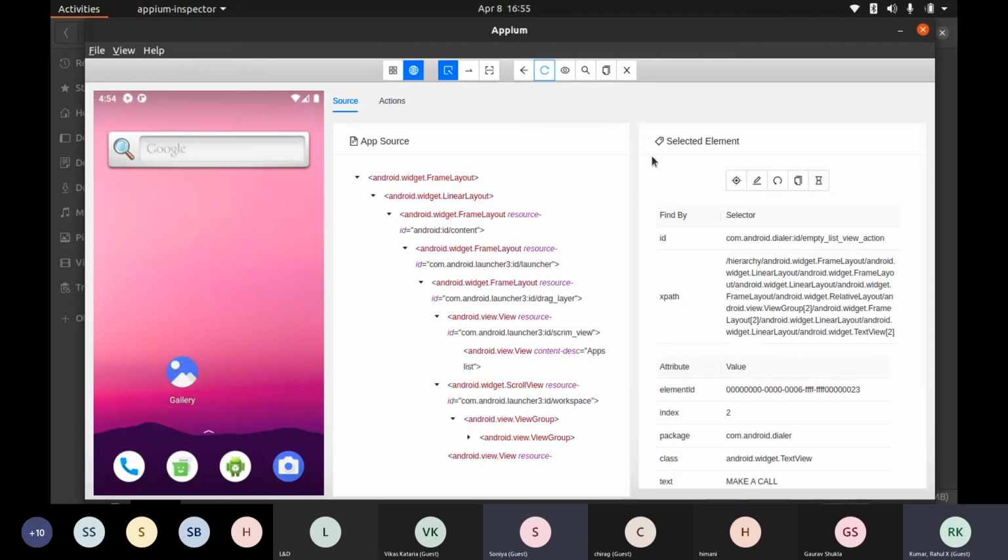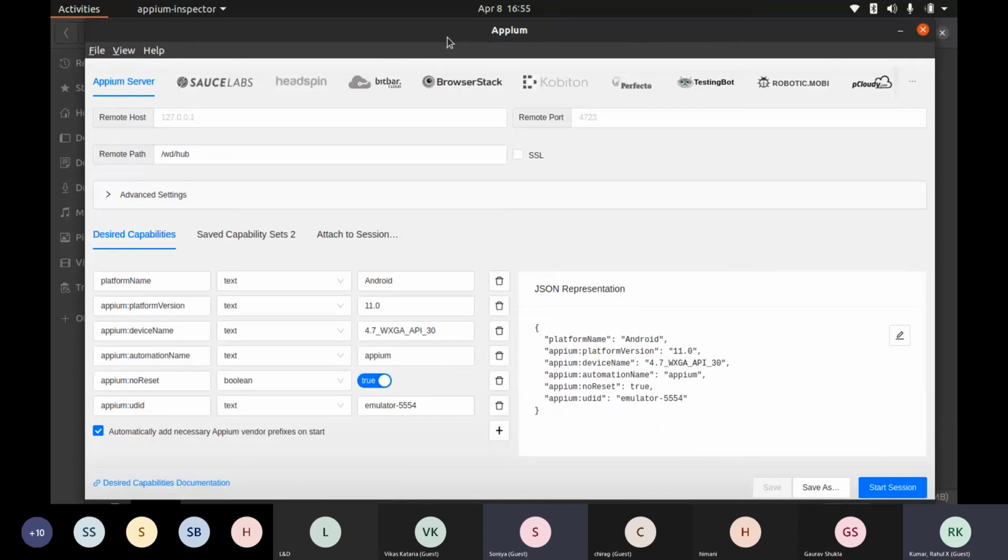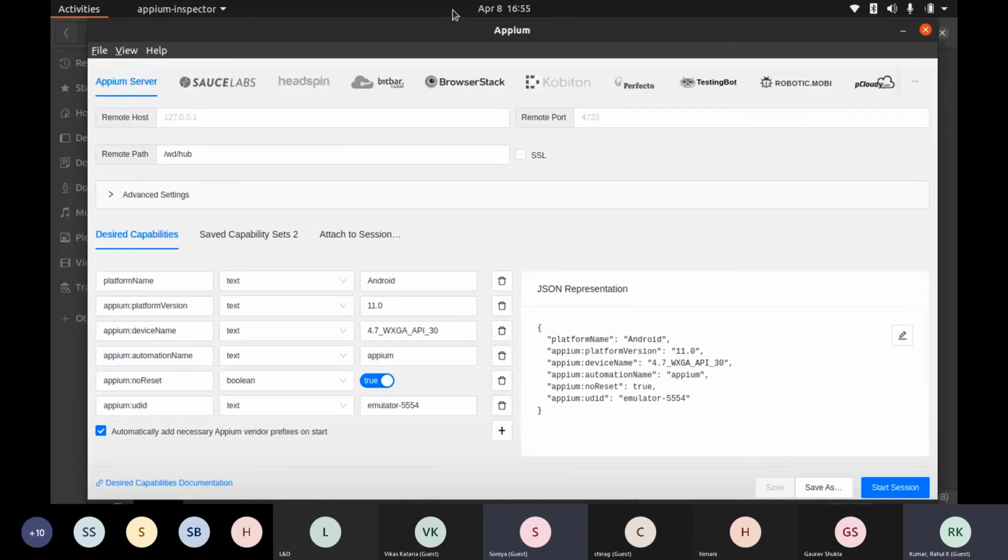Now we are performing the second task. Basically, the first task is complete, which was setting up the connection between the APM server and the emulator. So this task is completed. Now we move to the second one, installing the APK file in the emulator with the help of the APM inspector or APM server. So let's start with that.